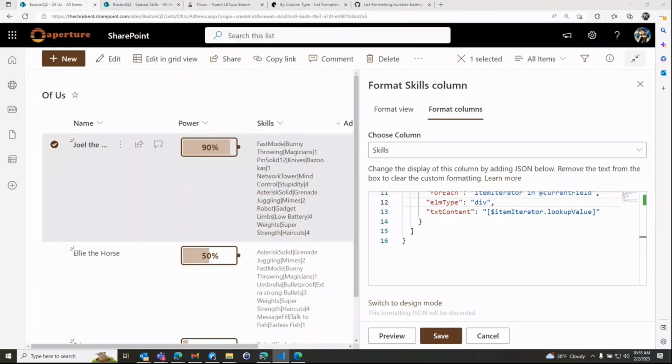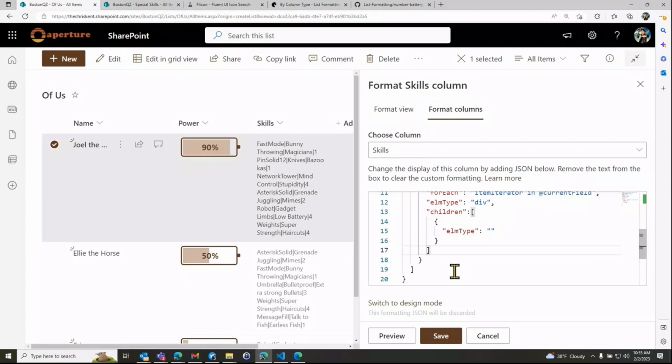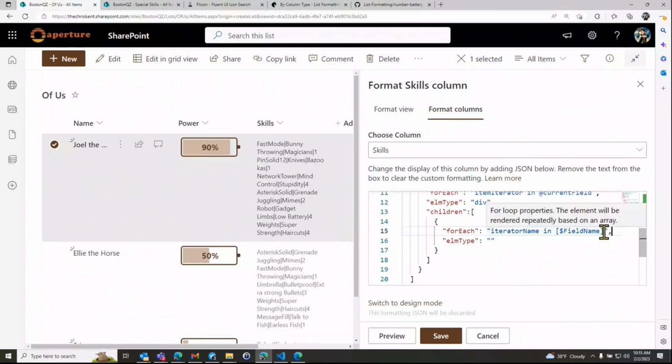And what we can do then is create a sub loop, which is interesting. So now instead of text content of this lookup value, let's replace that with children. For every one of these items, we want to draw this div that has children in it, and these children are going to be a nested for each. That's the one. And we can hit OK. Iterator name and field name is OK, but that's not what we want this time. We actually want to take it as a field iterator.